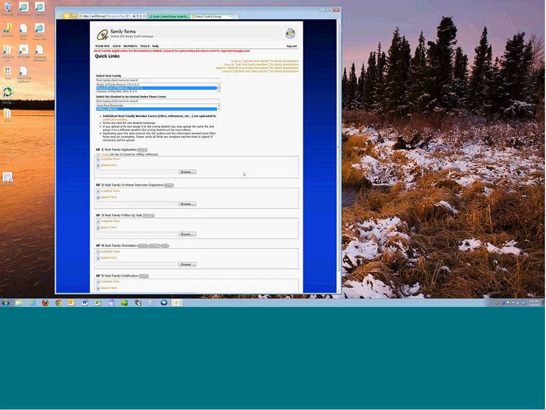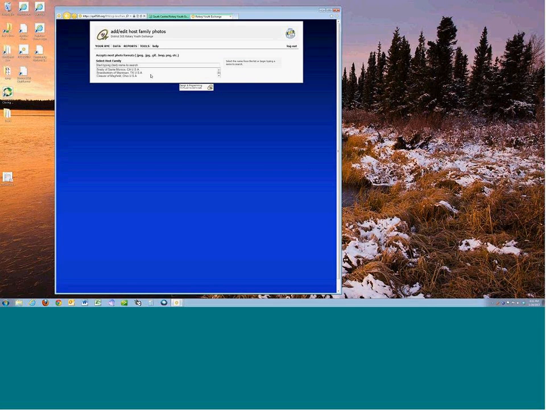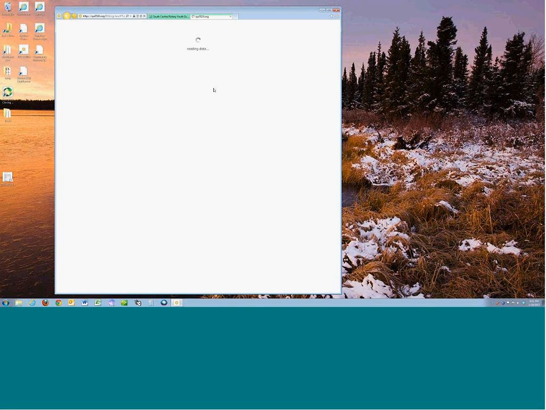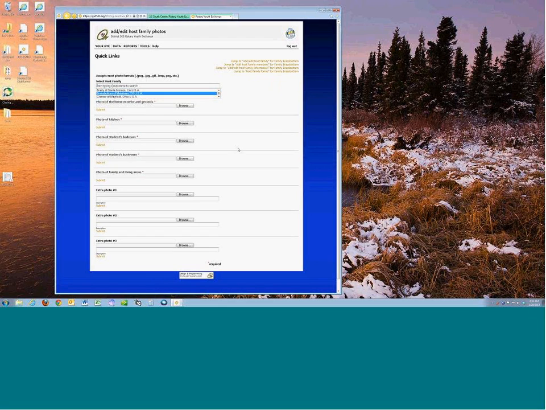Now the next thing I want to show you is you can go to Data, Input, Family Photos. So this is, again, hopefully your host family themselves will input this information, but if not, and it's going to be the counselor or local coordinator or a committee member, Data, Input, Family Photos. You need to put the photos onto your computer, and then you'll be able to input the photos directly into the system just by browsing and hitting submit. There is also a place for extra photos.